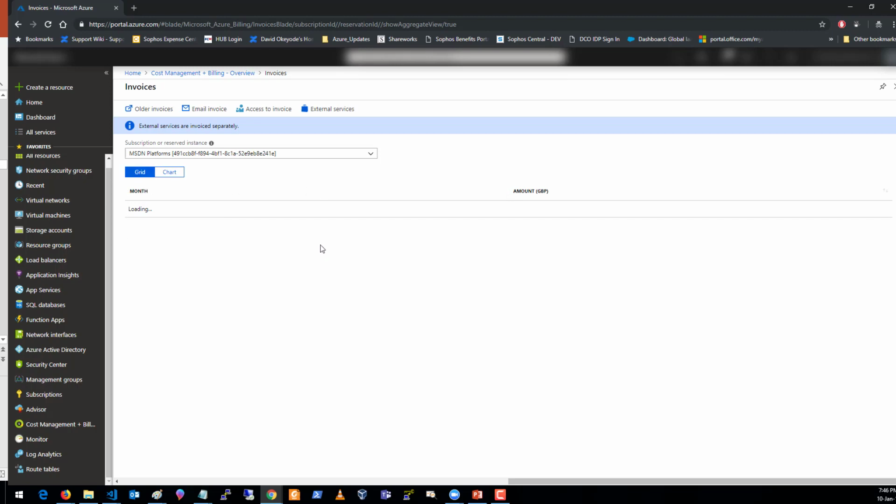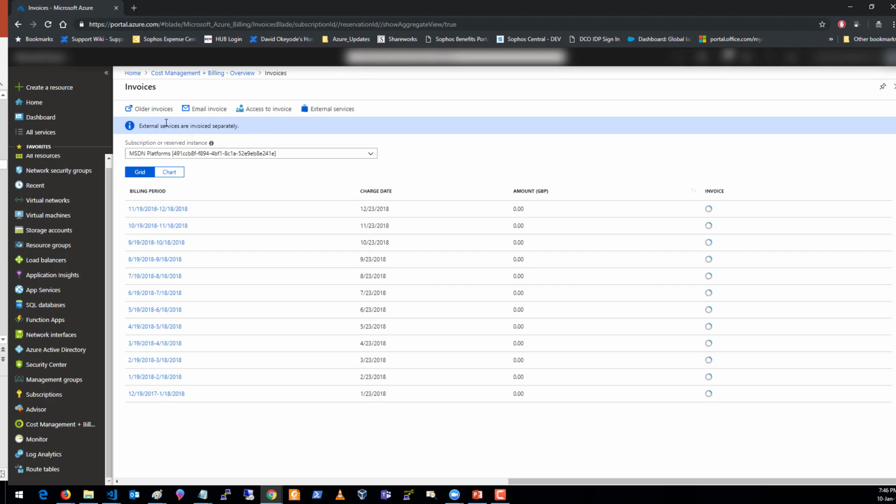services. Some of you may be making use of maybe a third-party firewall like Sophos Firewall or anything like that. If you're making use of such third-party services, there's a different place that you need to go to. You can see it says here, external services are invoiced separately. So this is only showing you the cost for Microsoft services.